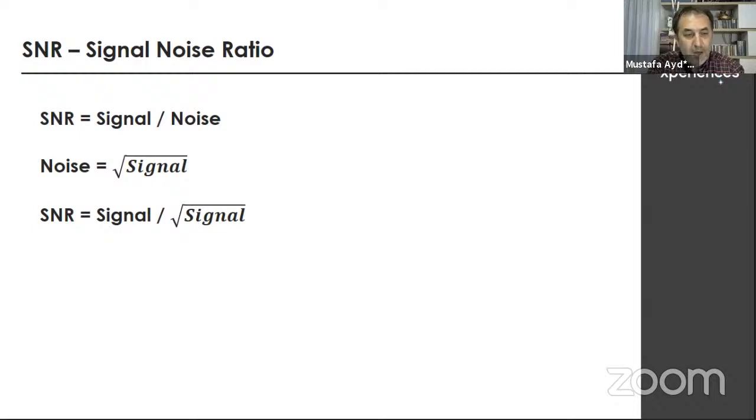So signal to noise ratio is signal divided by noise actually, and noise is equal to the square root of signal. So when you are shooting long exposures and stacking them, you are actually increasing signal and increasing noise. But as you can see, noise increases much slower than signal. So if you're exposing enough, you will have better photos with higher signal to noise ratio.